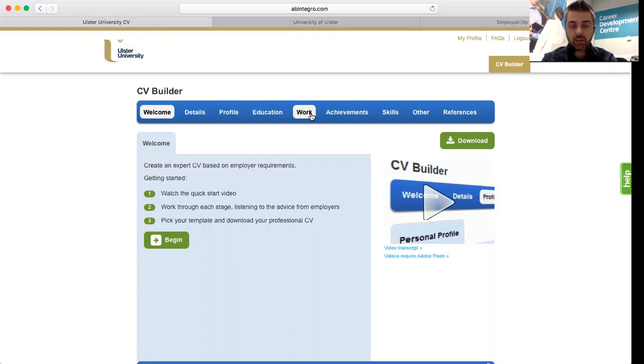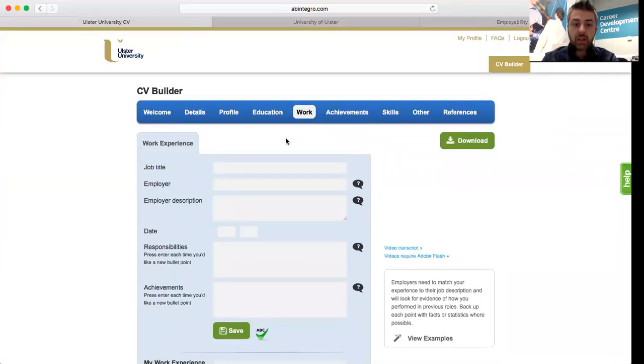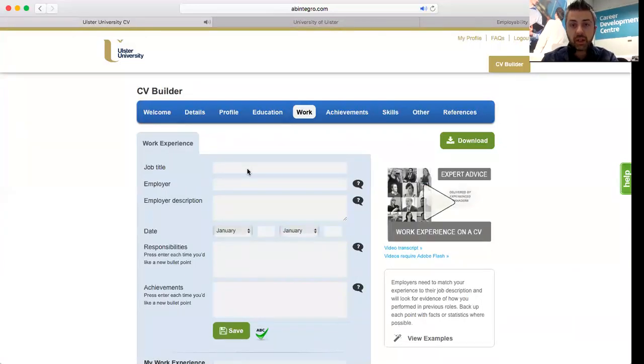I'm not going to go through each section, but if I go to work experience and I want to enter my work experience, then I enter the job title and the employer, what that company does, my responsibilities, my achievements in that employment, save that, and that embeds it into the template that I've selected. You've also got this range of videos that, depending on what bit of content you're writing, give you advice on that. And then you can download it as a Word document or a PDF and still edit it from there.